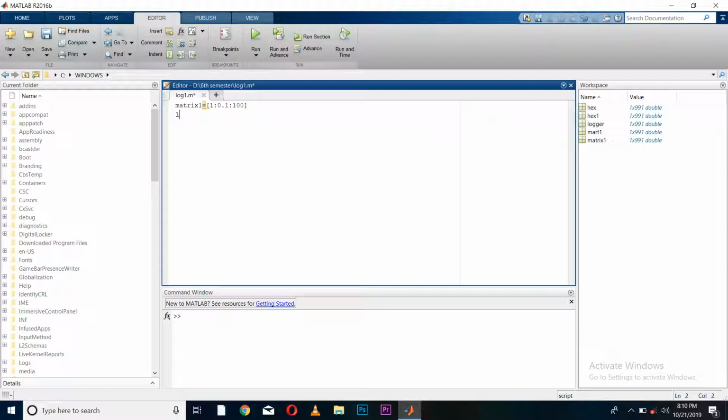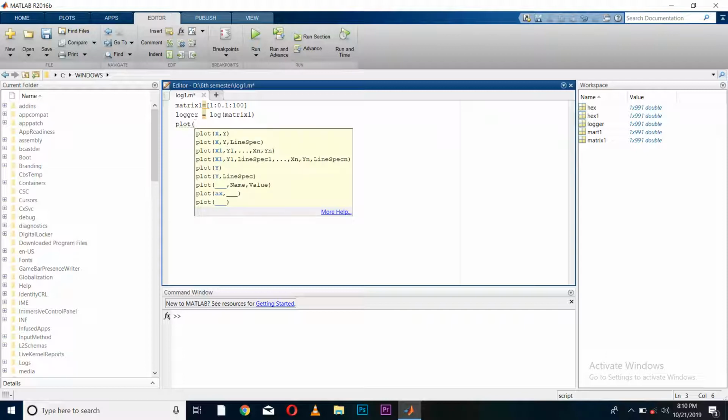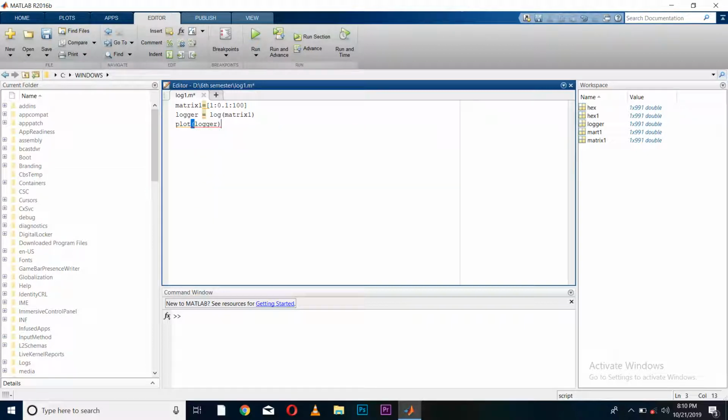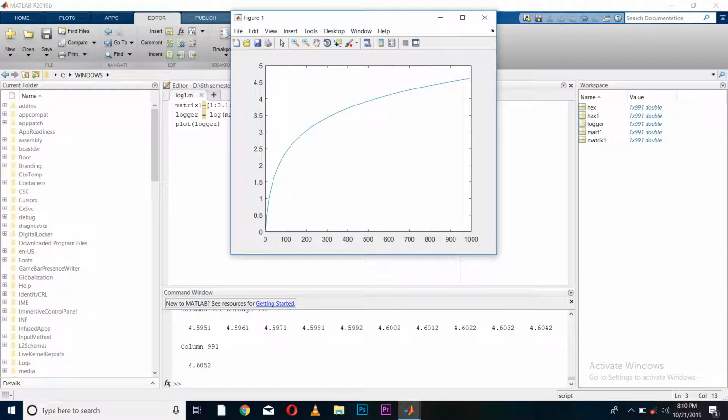I'm going to take a variable called logger in which I'll take the natural log of my matrix. Log matrix1. And I'm going to plot the graph with the plot function in MATLAB, and I'm going to plot logger. Save your code and run.